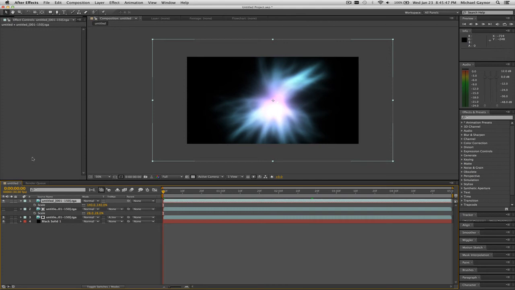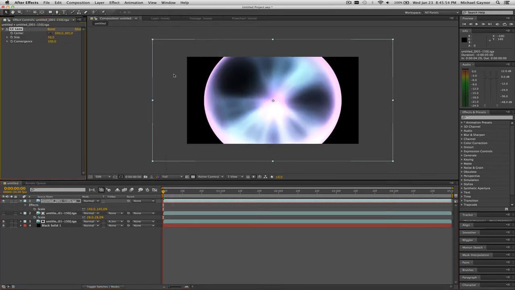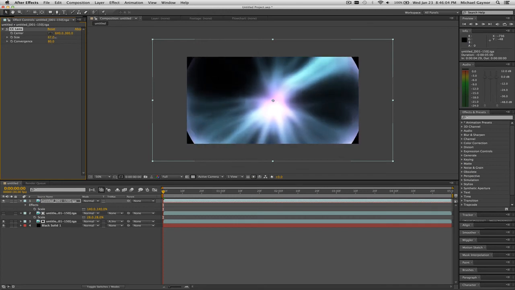So if we go to our top sequence here and go to Effect, Distort, CC Lens, it's going to create this cool ball effect going on. So I'm going to lower convergence a bit, maybe to about 80-ish. I'm going to increase our size to be about 69 or 70. These settings might change depending on your comp size.